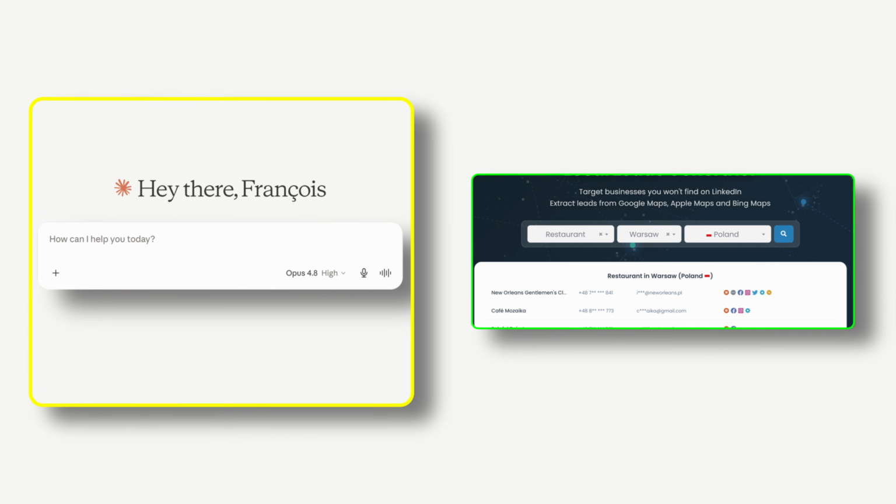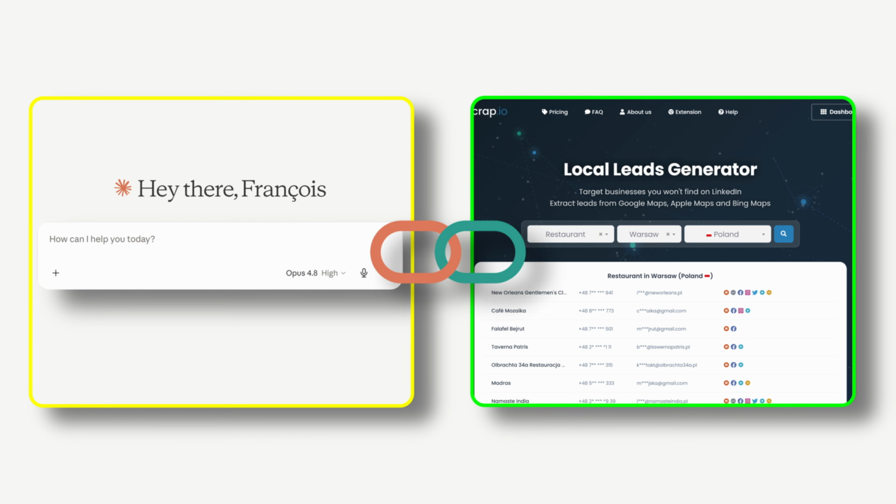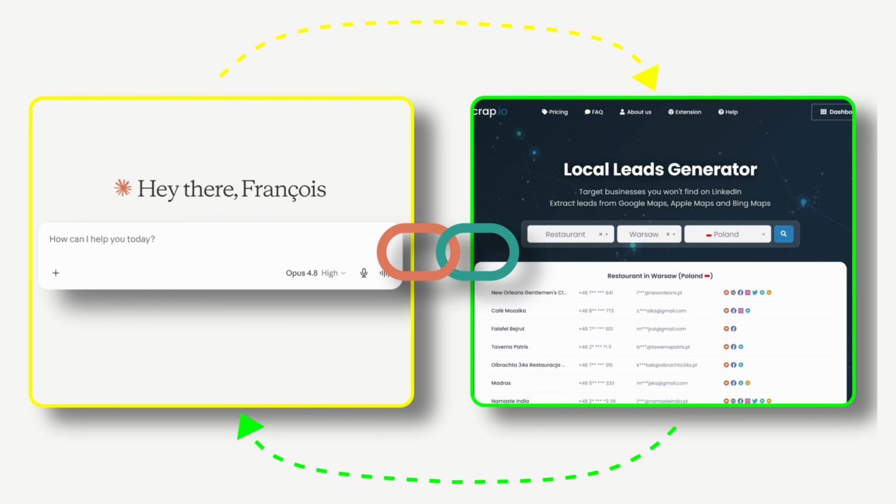Once you get both pieces of your puzzle, you should find a bridge to close the gap between them. Something that lets an AI assistant talk directly to Scrap.io. That bridge has a name, as it is called an MCP. Yes, it has the same function as an API, with the slight difference that it doesn't require you to code nor to set up a complex infrastructure.